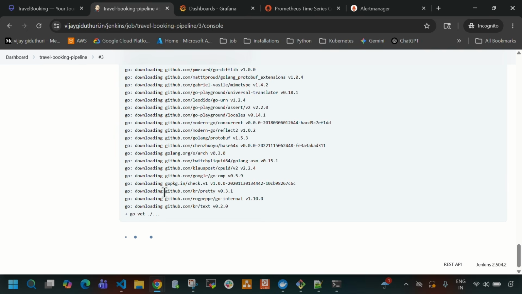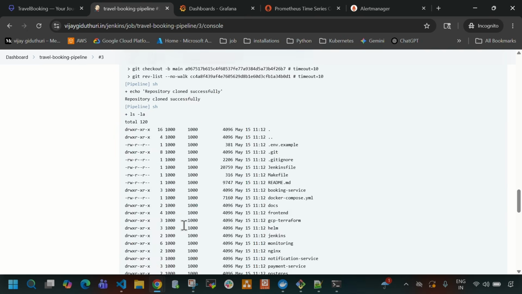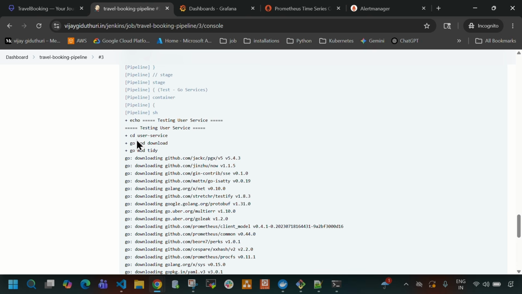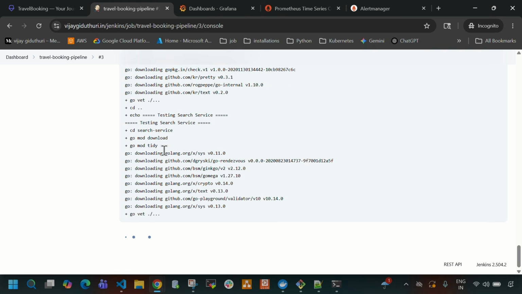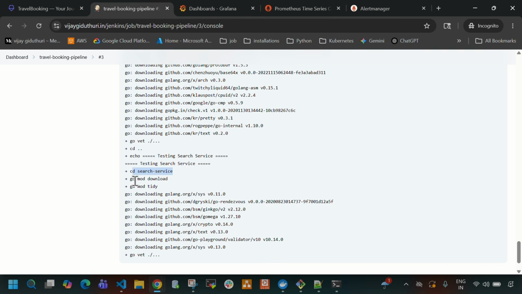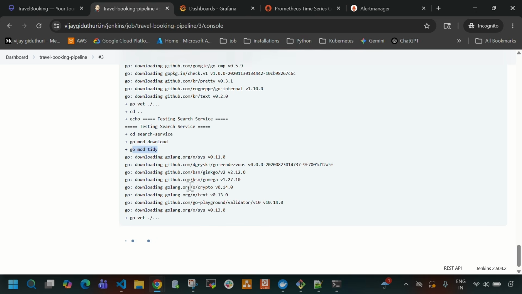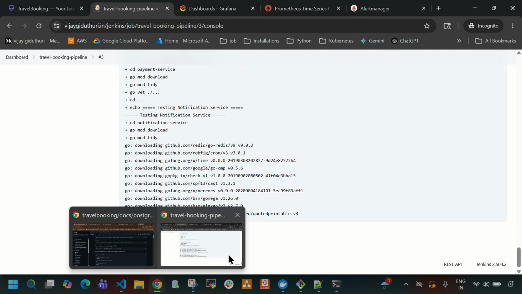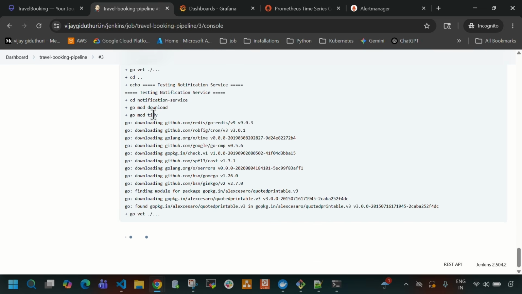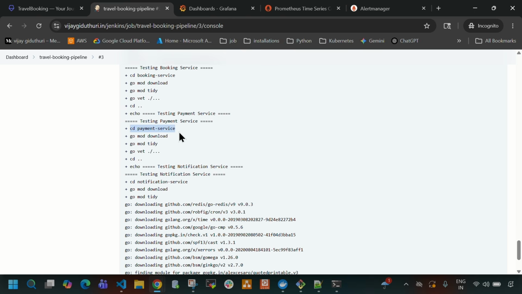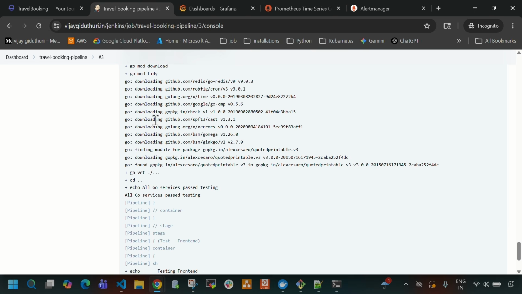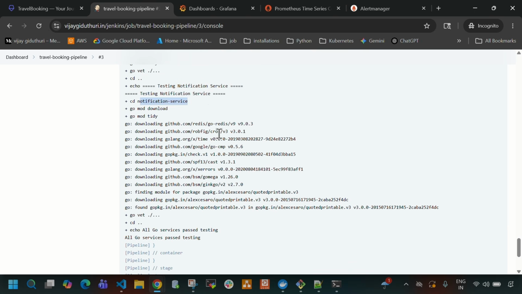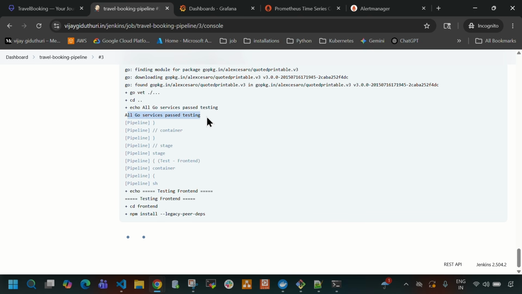Okay, so here you can see currently it has cloned this repository. Now it is going to do the testing, guys, for all the 5 Go backend services. Right now it has entered the user service, and it has run go mod download and go mod tidy. After completing this, it has gone to the next service, and it has run the same commands, go mod download and go mod tidy. Now it is doing the unit testing. Meanwhile, let me open this. Now here you can see for payment service it's completed, booking service is completed. Right now it is doing testing for notification service. Here you can see all Go services passed testing.